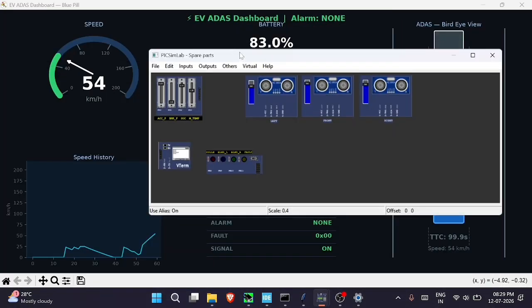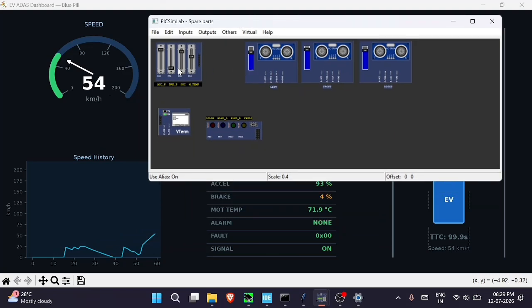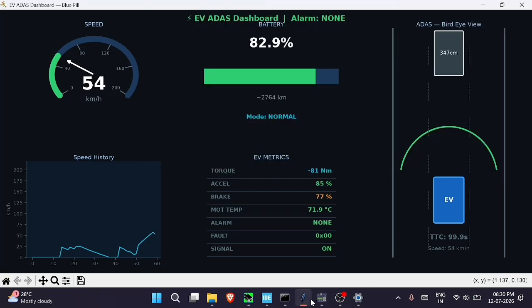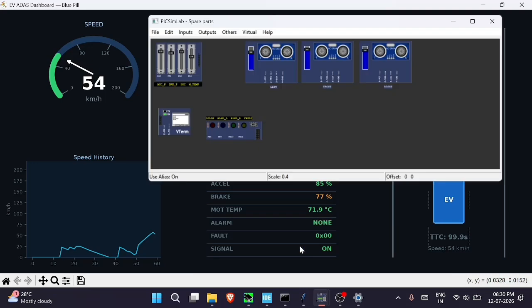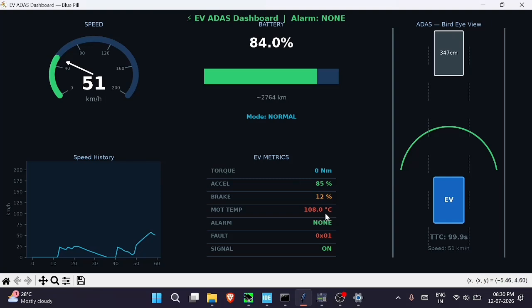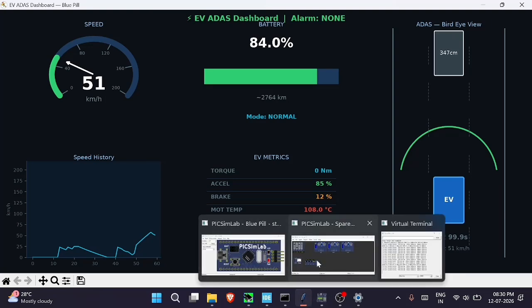Yes, if I increase the brake, we can see the brake is increased. Then it will be updated here. Yes, it's getting updated, 77%. Then if I decrease the brake and increase the motor temperature, the fault will be triggered here. Yes, the fault is triggered, and here also 108, and the fault is shown here as increased motor temperature.